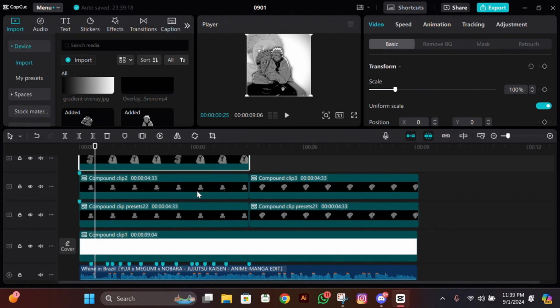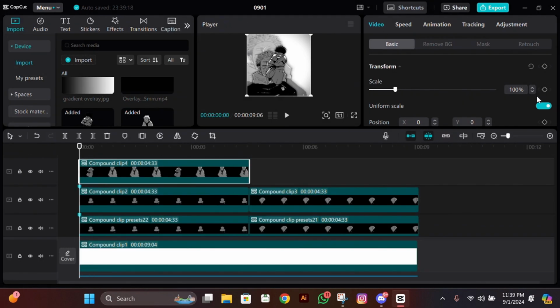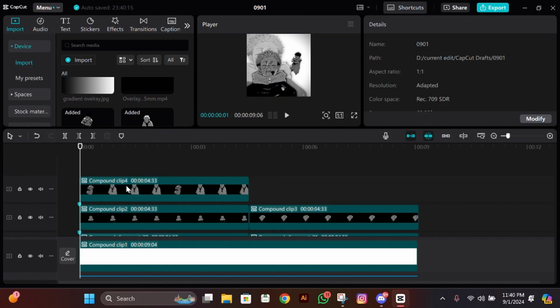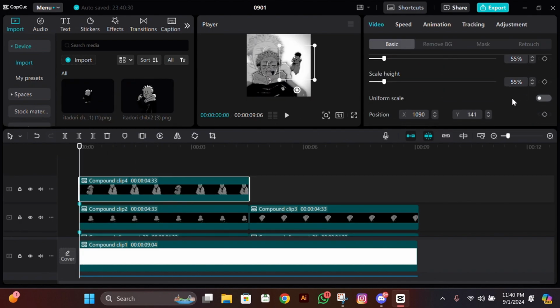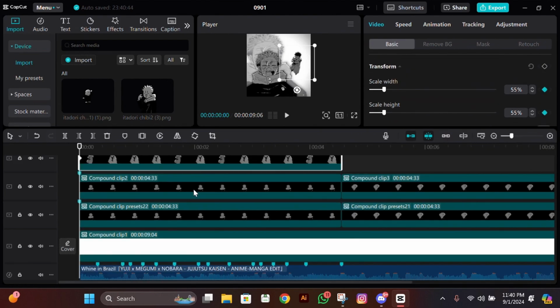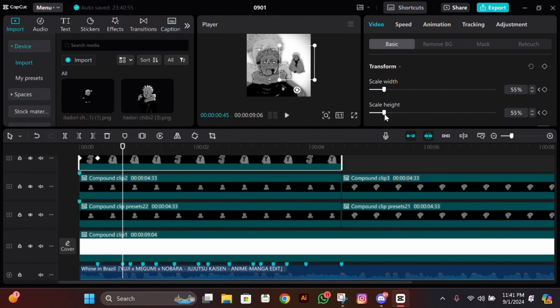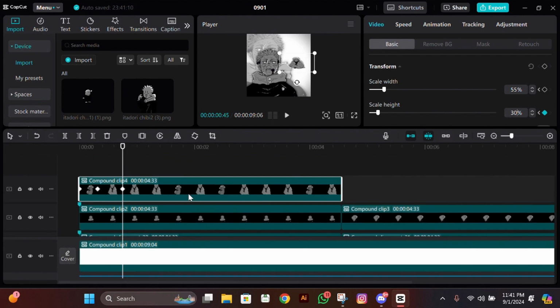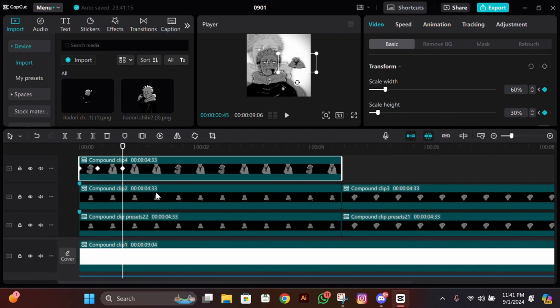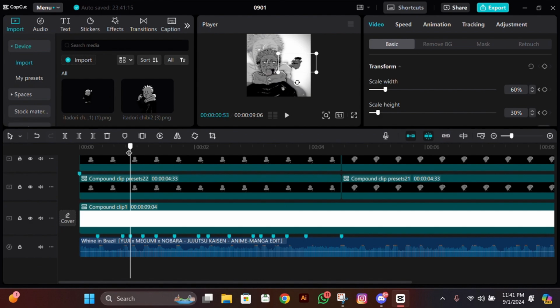Now select this compound clip, and this uniform scale is the thing by which we'll do the stretch effect. But before we click on it, adjust its size and put it on the screen wherever you want it. Now untick this uniform scale option. If you mess with these scale options, you will see what's happening, and then add keyframes here. Then just mess with these, make it stretch and stretch out. Now I don't know how to explain whatever I did here, so just do exactly what I'm doing.